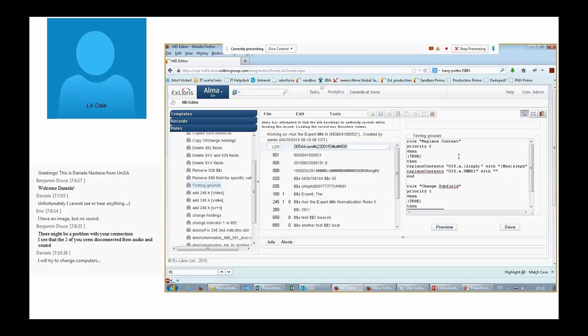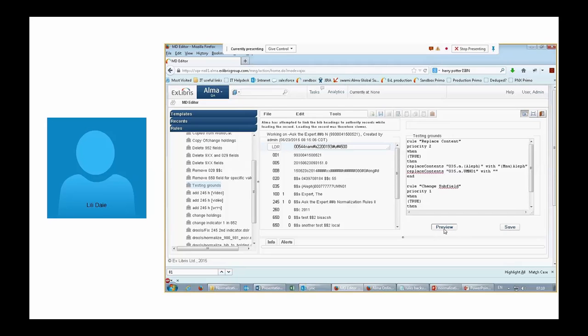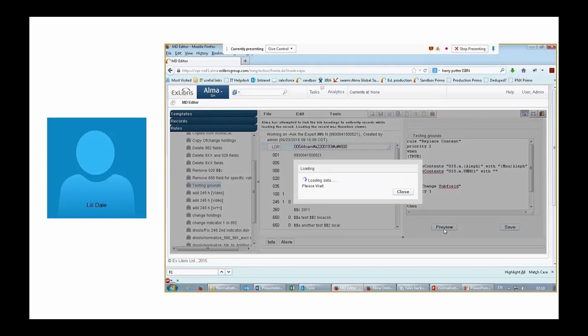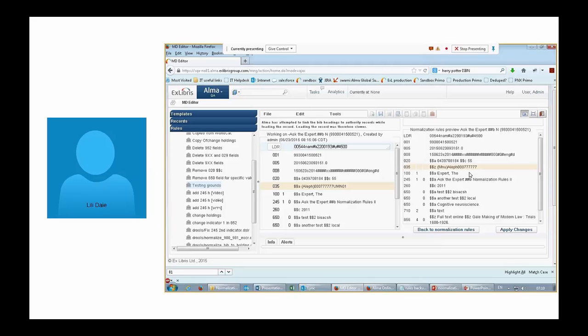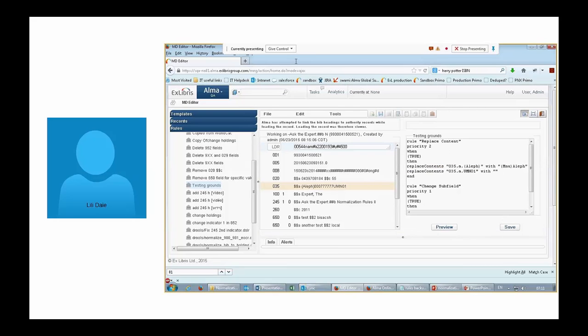So if we look at our 035 that I prepared in advance according to the question and preview our normalization rule, we can see that it changed just as requested: subfield Z, MNU in brackets, Aleph, number, no UMNO1 at the end. So that's simple enough. Any questions?